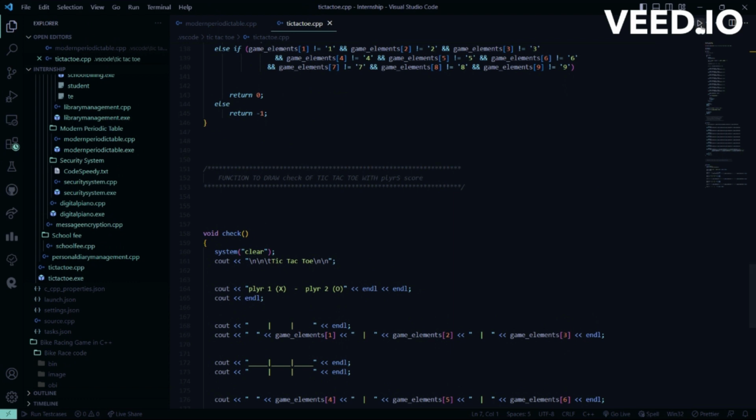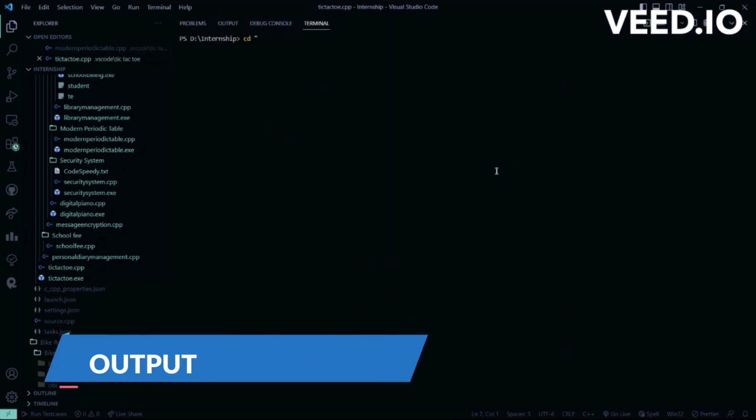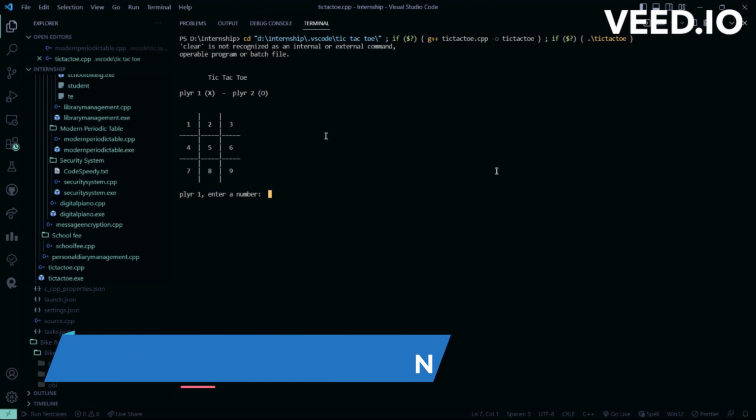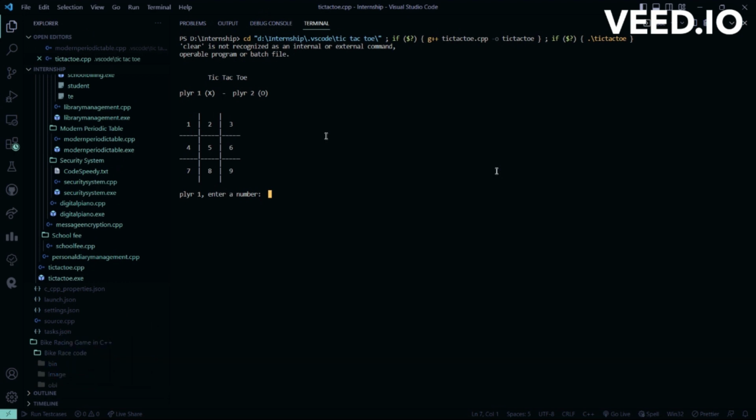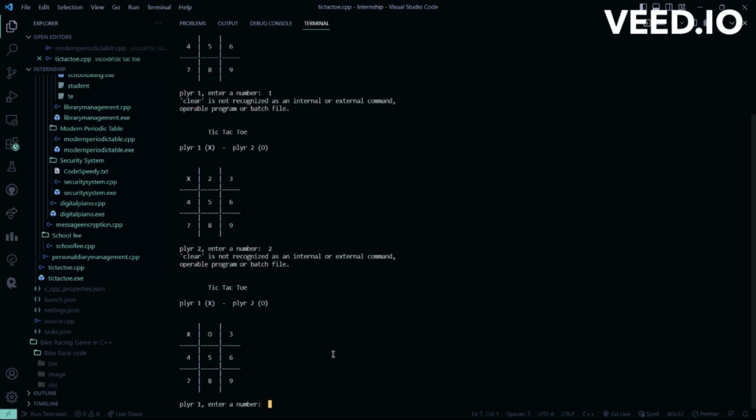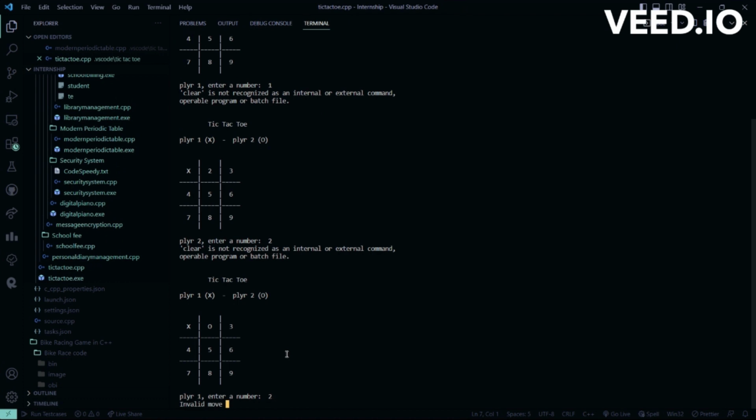So now I will run the code and I'll show you how this works. Okay, so here I am player 1. Suppose I am player 1, I am entering 1. See, it's changing to cross, right? Now player 2 will enter a number, say 2. Now I also want to enter 2. You can see that it is already marked 0, but again I want to enter 2. I'm entering 2. It's saying invalid move. Okay, so I'll be entering 3.